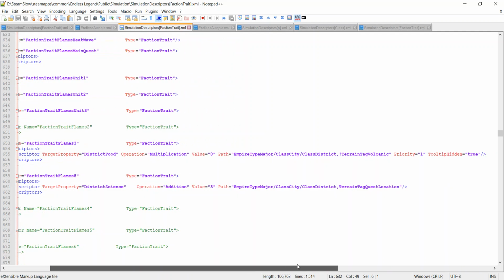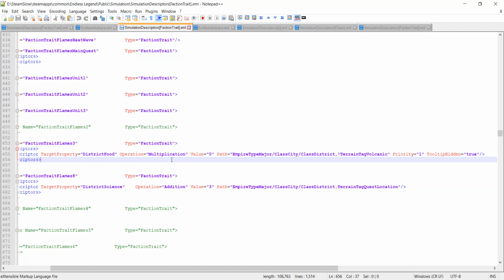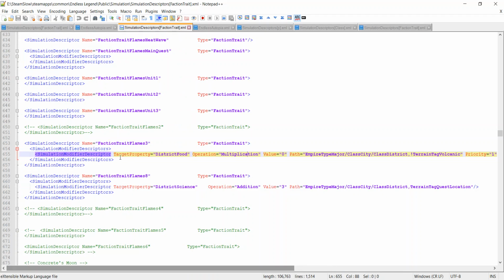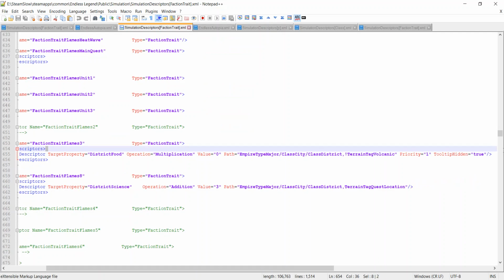This is how they make it so that they only get food from tyrannic terrain. They just multiply all the other food that they would normally get by 0. So what we're going to do is take this right here, and we're going to copy this.